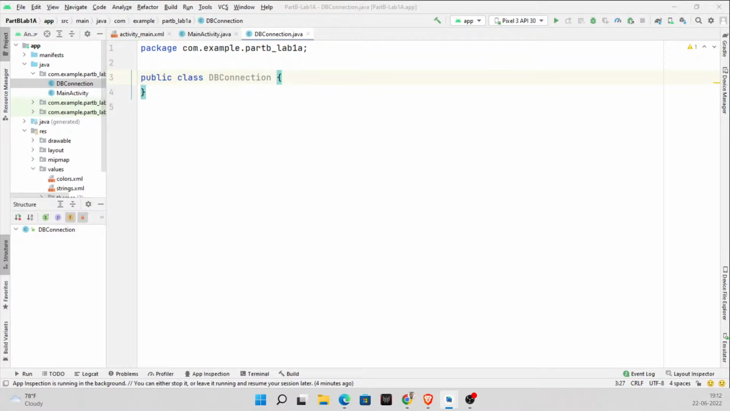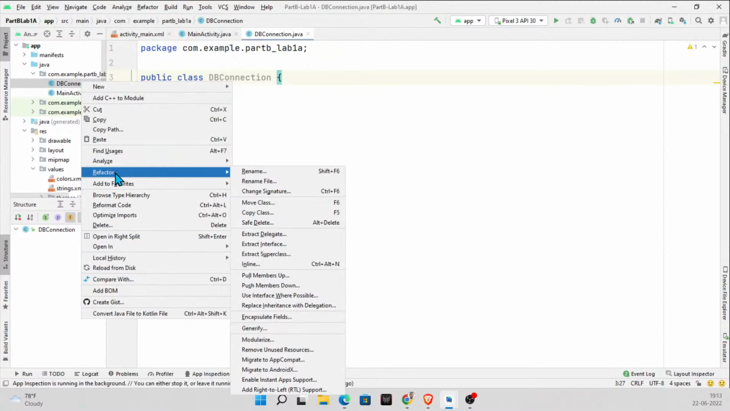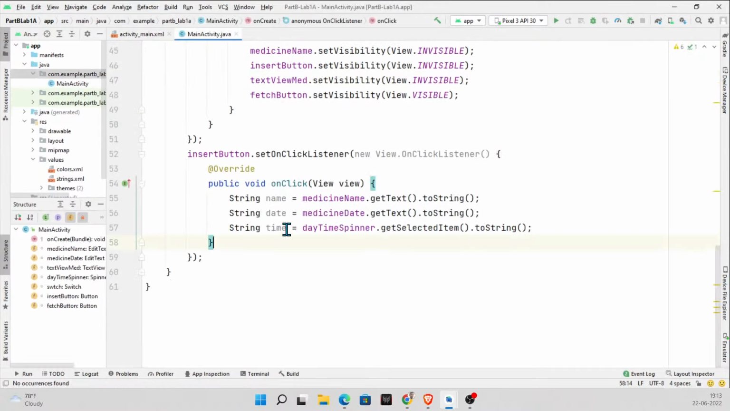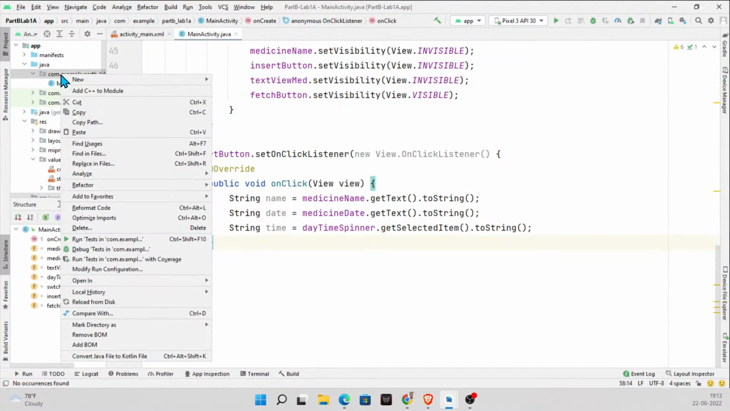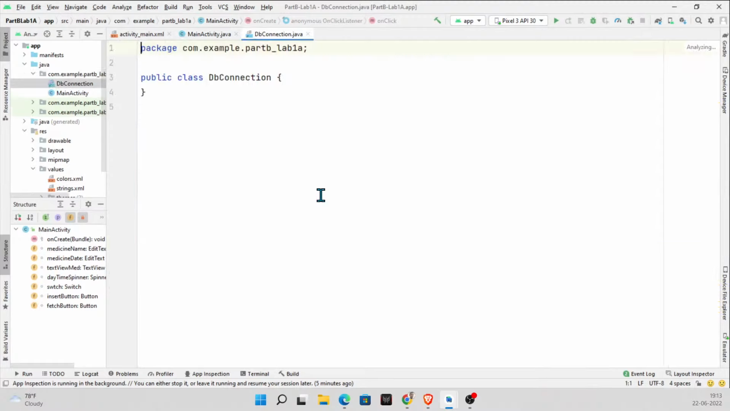Okay. So if I'm going to do that, I'll repeat this again. If you want to remove this, you just go to refactor. You can actually rename or safe delete, fine? So let's say you want to delete this. You just do that and it is gone. So what we did: right click, new class, and we called it DB connection. That's it. Pay attention, you needed a class, not an interface, fine?